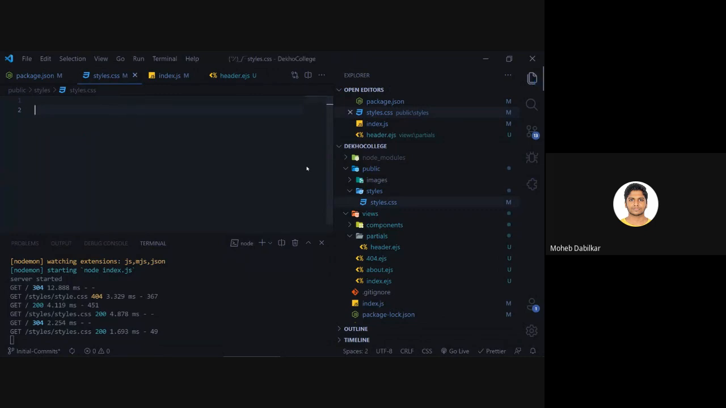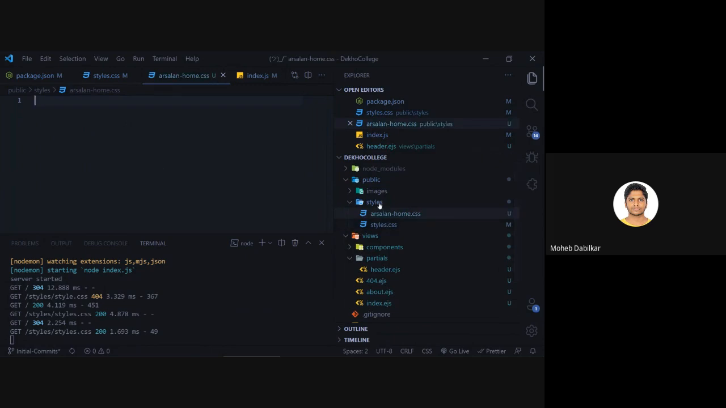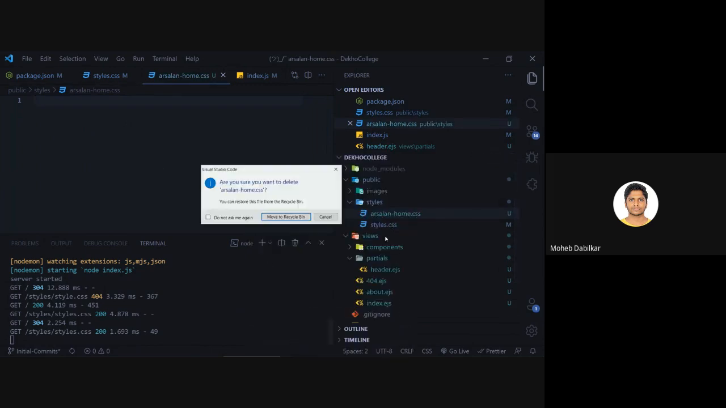Okay, and since you guys will be keeping multiple different styles for the same page, what you can do is create a new file, and instead of saying just styles.css, we will say, so we have Arsalan, right? So we'll say Arsalan home.css. Like that we will keep our CSS, then we will merge in our future versions.